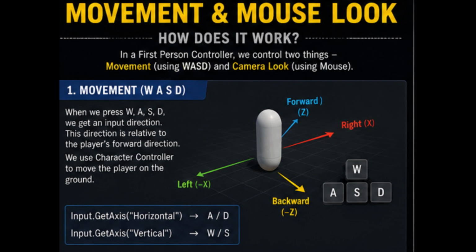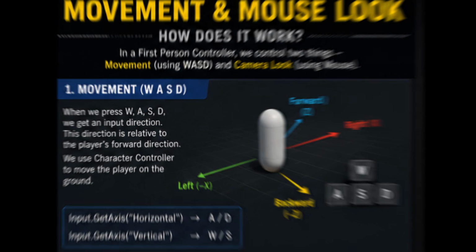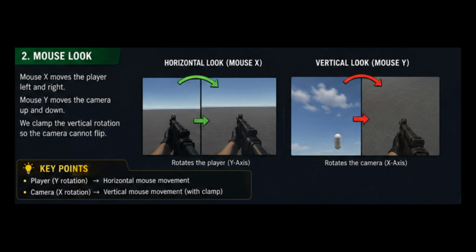In an FPS controller, the player mainly does two things: movement using keyboards and camera rotation using mouse. When we press W, A, S, or D, we move the player relative to the direction they're facing. So instead of moving in world directions, the movement follows the player's forward and right directions. Now for the mouse look system, horizontal mouse movement rotates the entire player left and right, and vertical mouse movement only rotates the camera up and down. This creates that smooth first-person look system used in FPS games.